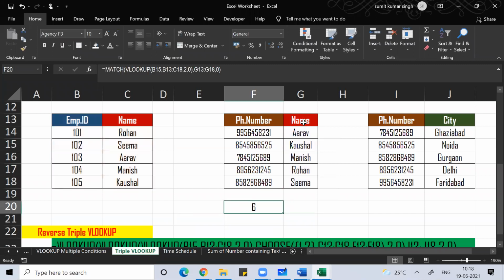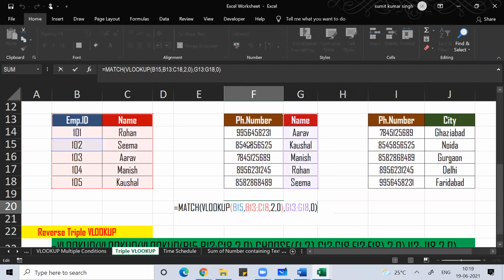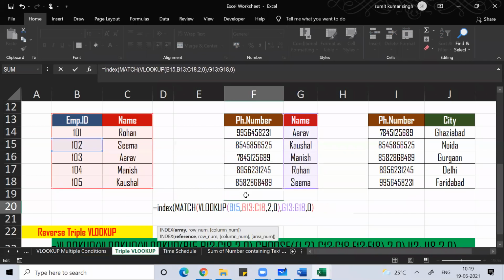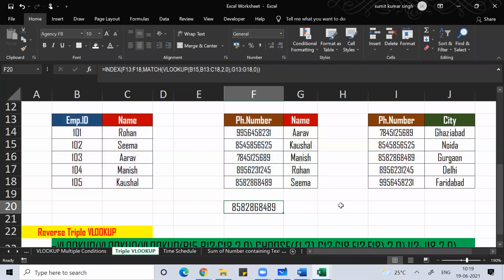So which one is Seema? You can see which column that is: 1, 2, 3, 4, 5, 6. Once you get that number, I'll use that number to find the phone number. For this, I'll use the INDEX function because VLOOKUP cannot go from right to left. So if I use the INDEX function, this will be your array, comma, and this will be your row number. If you close the bracket, you will get the phone number for this.